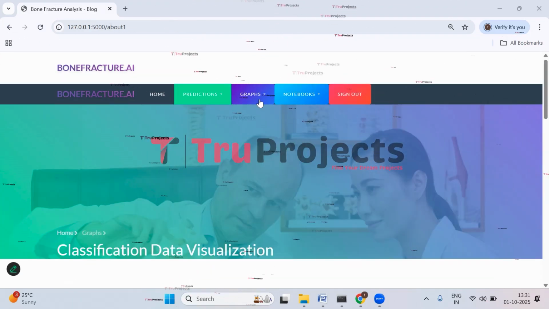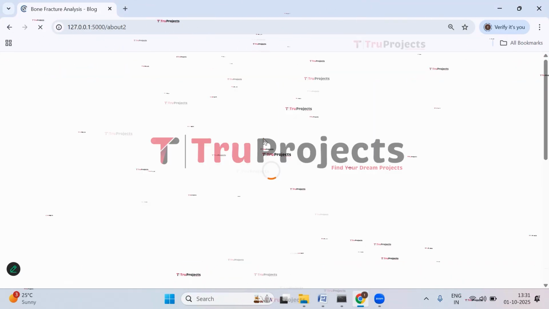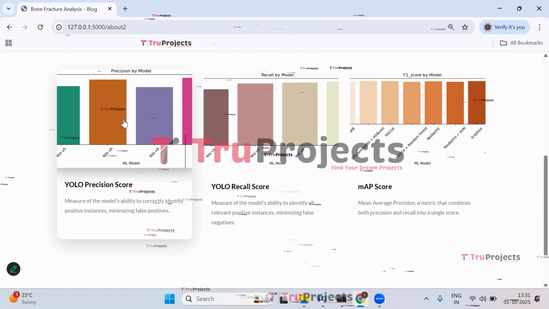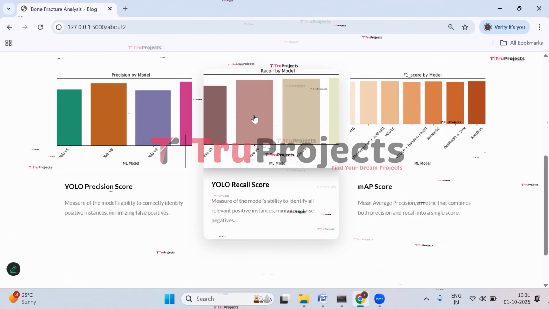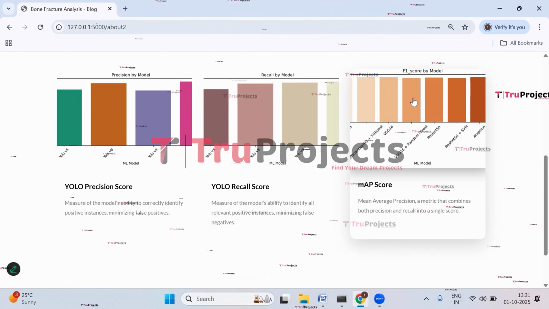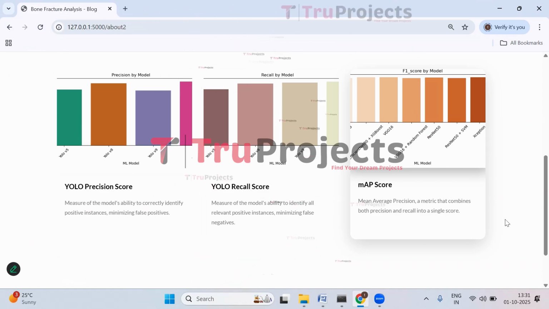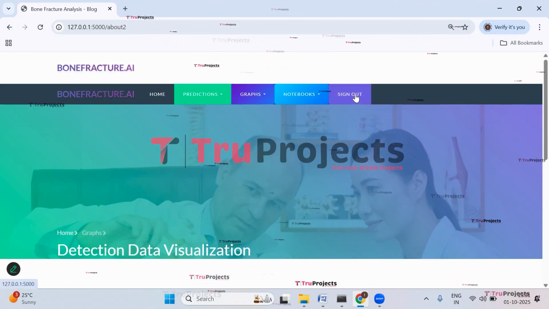And now let's check the graphs of detection. So click on detection. So here we have a YOLO precision score graph. Here we have YOLO recall score graph. And here we have mean average precision score graph. So now click on sign out.